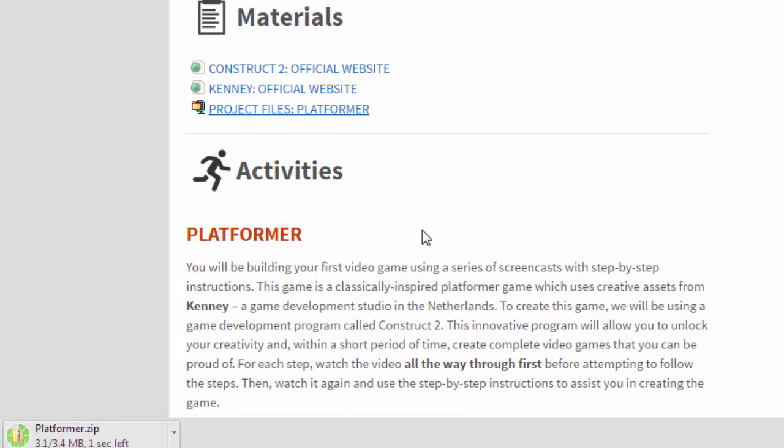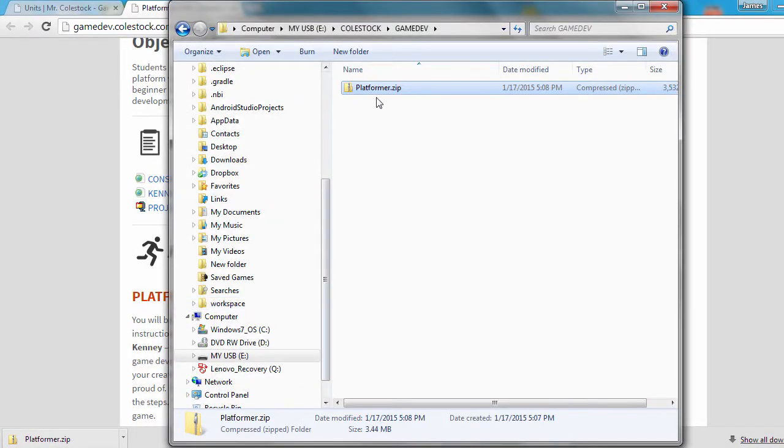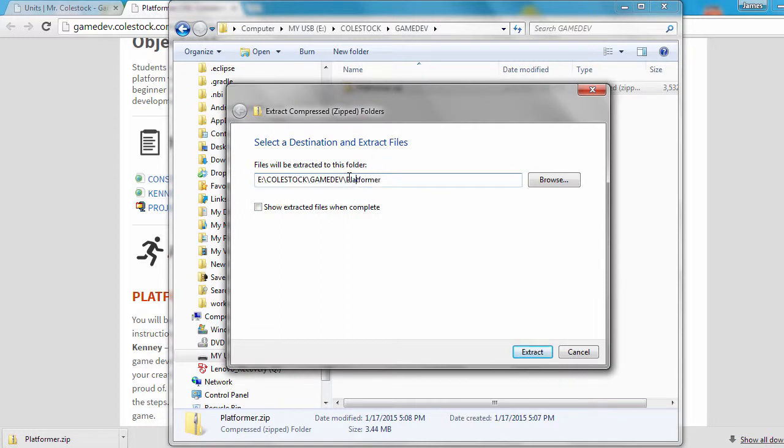In the lower left-hand corner, if you're using Chrome, you'll see the project files downloading. You're going to click the little arrow to the right to Show in Folder. Right-click on the platformer.zip and choose Extract All. Make sure you're extracting it to Colstock Game Dev, just Colstock Game Dev. Then press Extract.